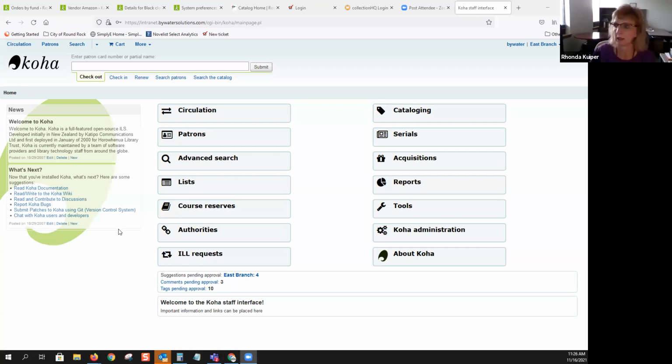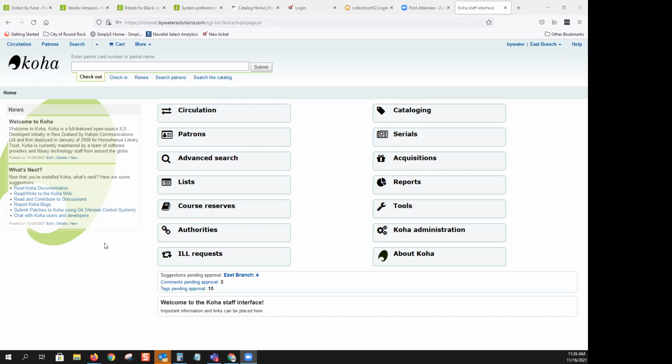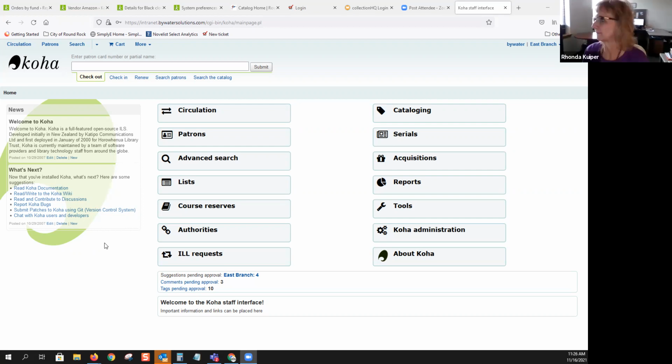All right, so let me share my screen and we will, oh, I always forget to click the share button. Okay. All right, so can everyone see? Which screen do you see? I can't tell. Do you see the Koha homepage? Yeah, we're seeing the Bywater. Okay, super.